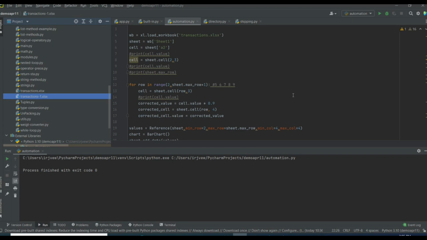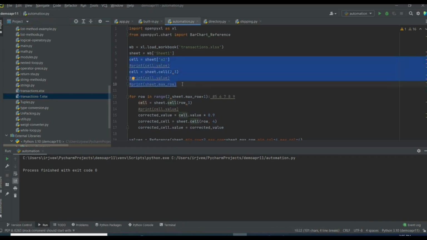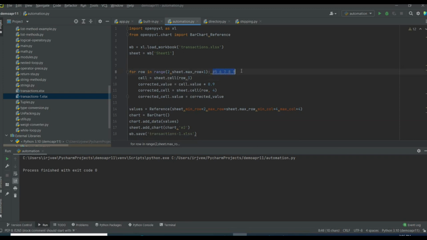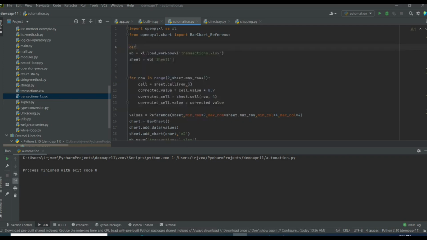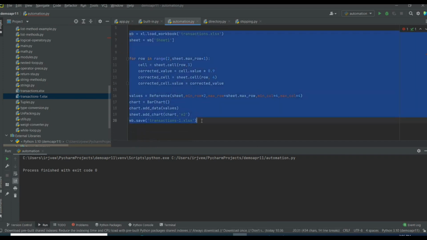What we can do is define a function, and inside the function we can put all of this code. For that, I don't want these cell objects and all. I'm removing everything, because I don't want any print statements and commented lines. I'm just removing that, and adding the function definition of update_excel_sheet. That's it. Then I'm going to indent all these lines over here.